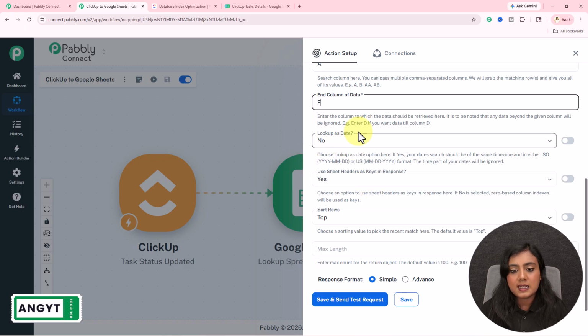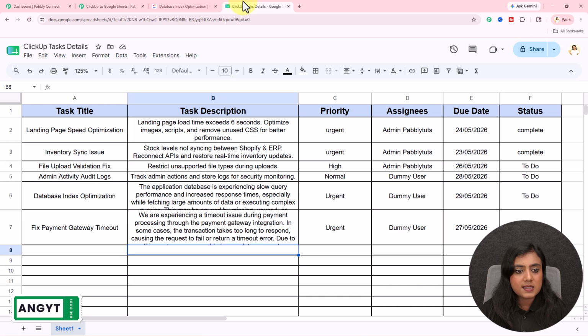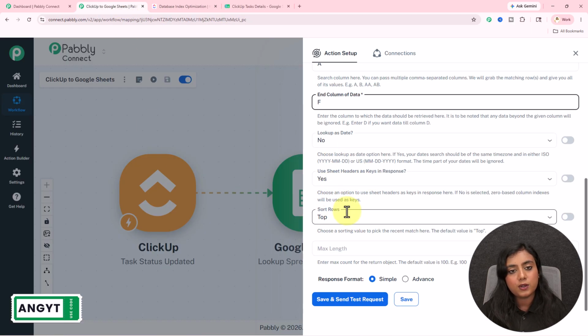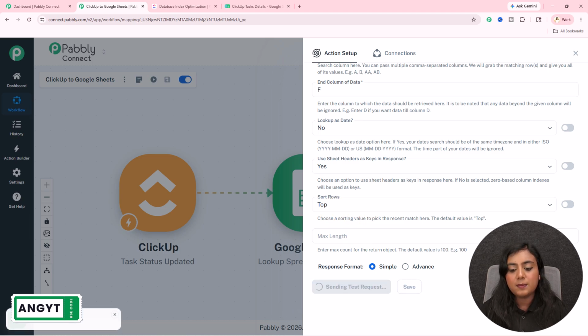No, the data that we are entering is not a date, so I will select over here no. Use headers, yes. You can see the first row is the header, so I will select the option yes, and sort from the top. I want it from the top, so I'll select it, and then I'm going to click on the save and send test request button.